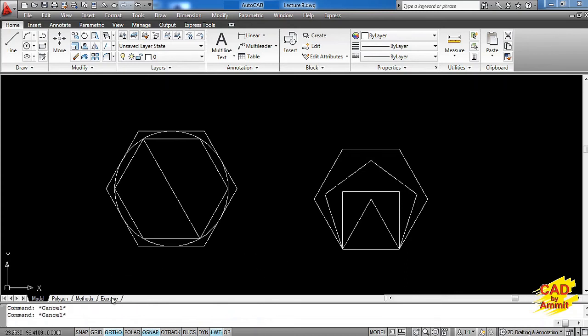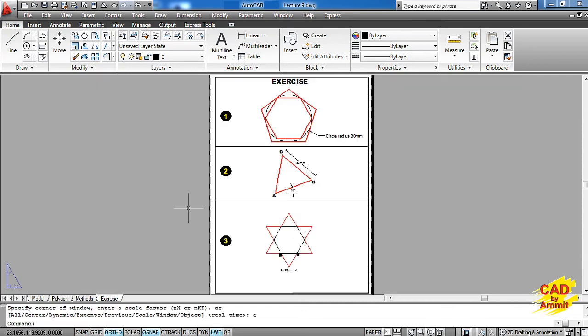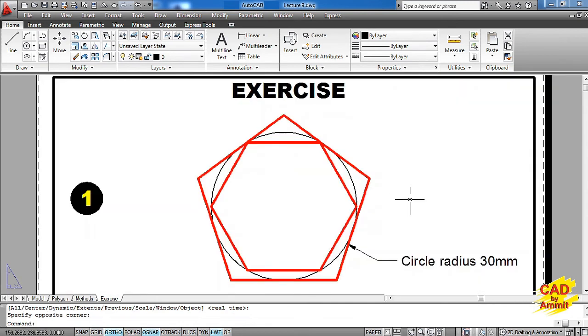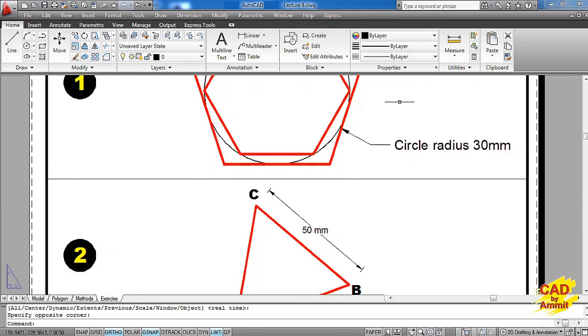Now let's run through these exercises, friends. I have made some very interesting exercises on the polygon command. Exercise number 1, friends. You are supposed to make 2 polygons, where one will be a hexagon and one will be a pentagon, and the hexagon is supposed to be inside the circle of radius 30 millimeters, and the pentagon will be outside the circle of radius 30 millimeters. So your geometry will look like this, friends.